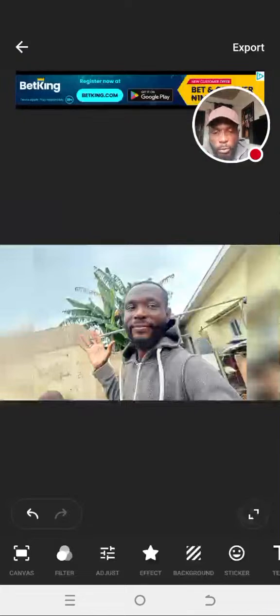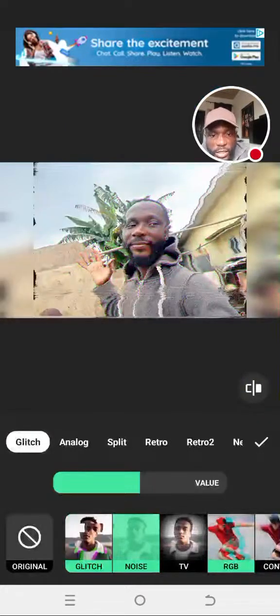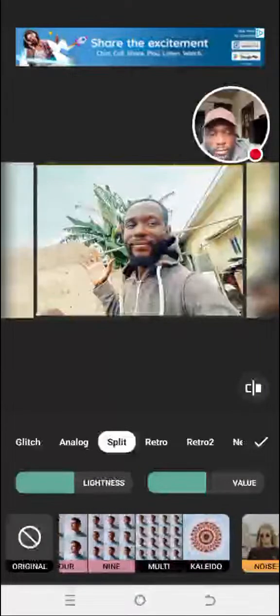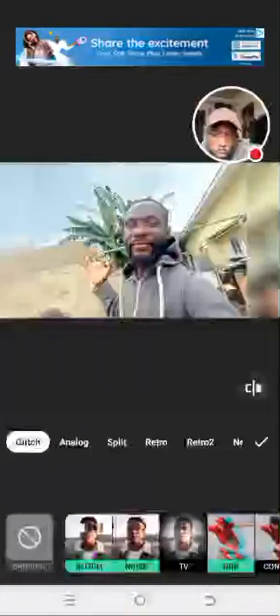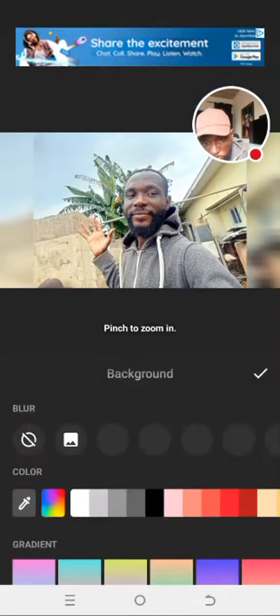Now, the next thing I would like to show you is what we call adjust. Adjust is part of filter. There's what we call effect. Effect is, you can see glitch, you can see something like this. I think I'll do some of these things when we start making videos, but let me go on original. You don't have to really go on this place. There's background. I will show you what you can do with the background. Now let's click on this background first.